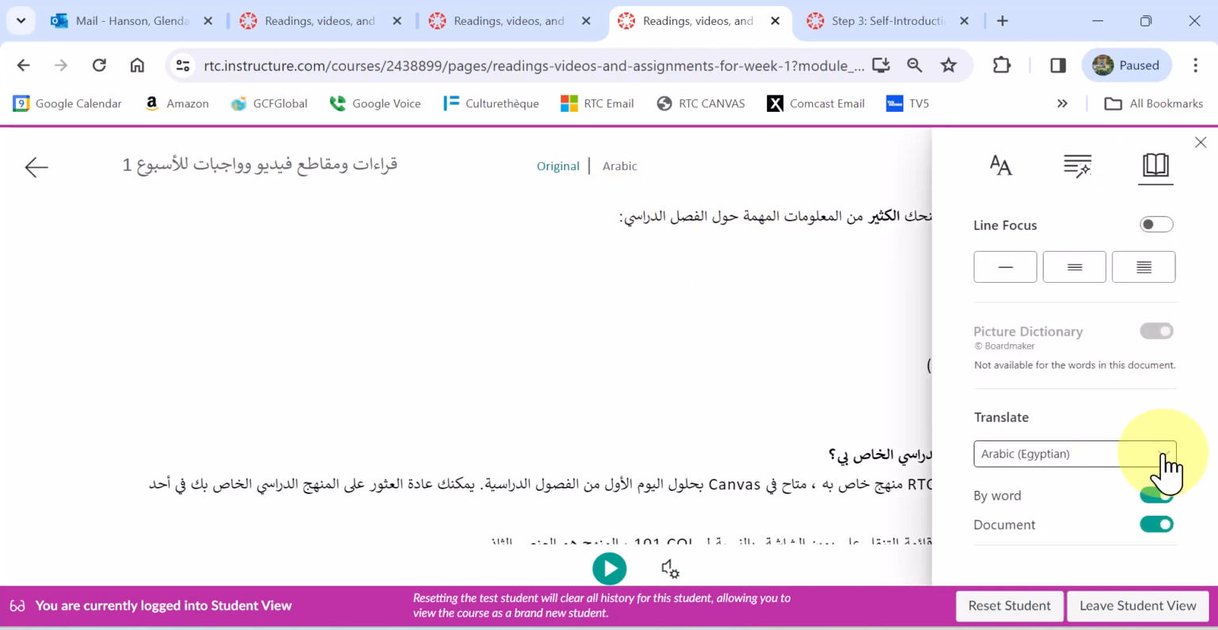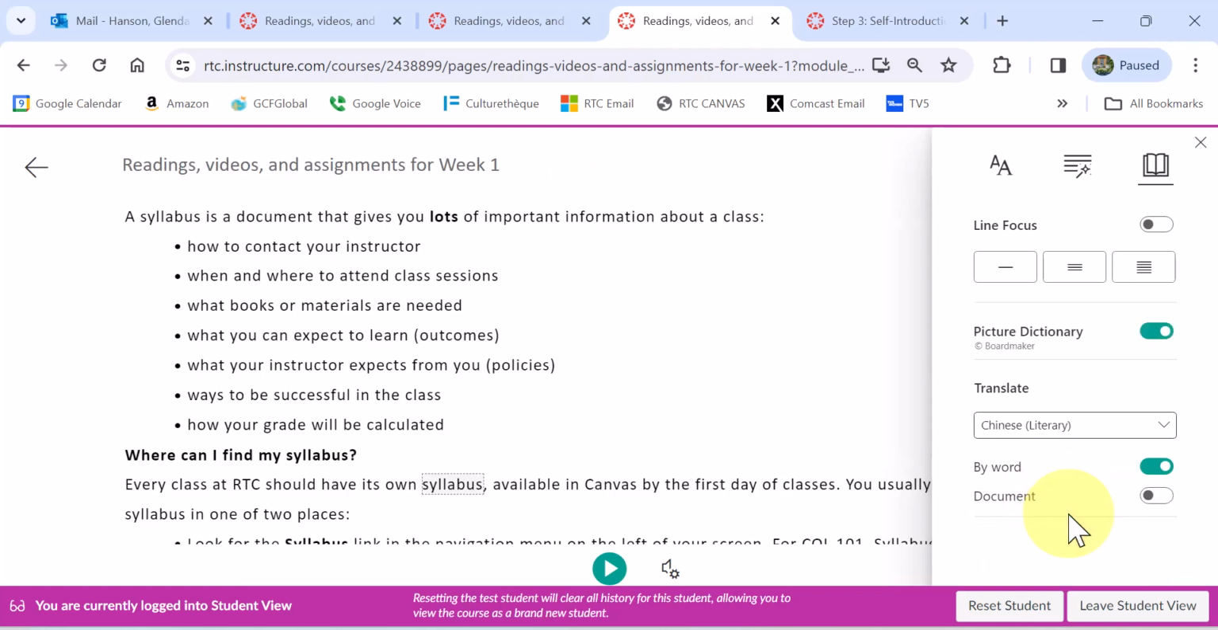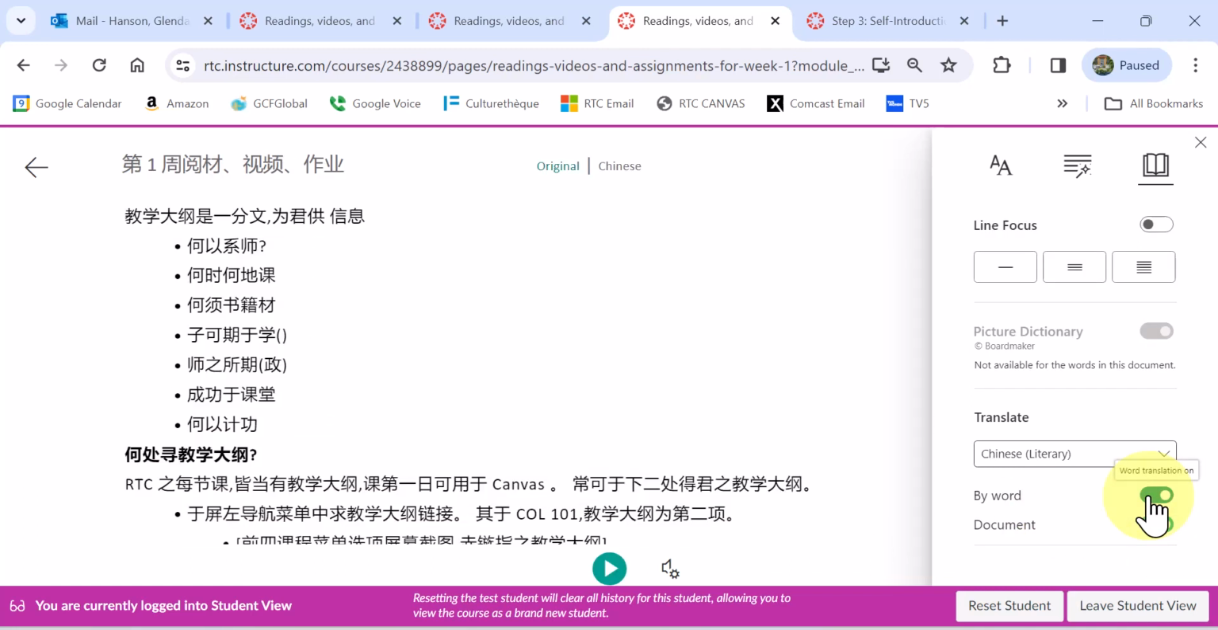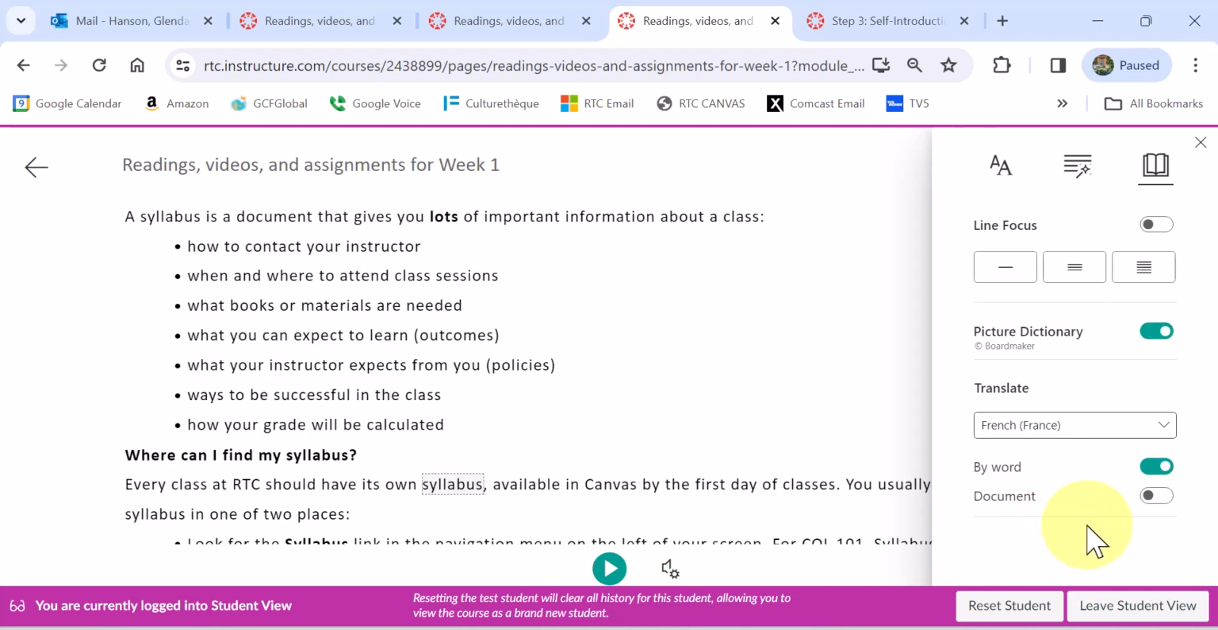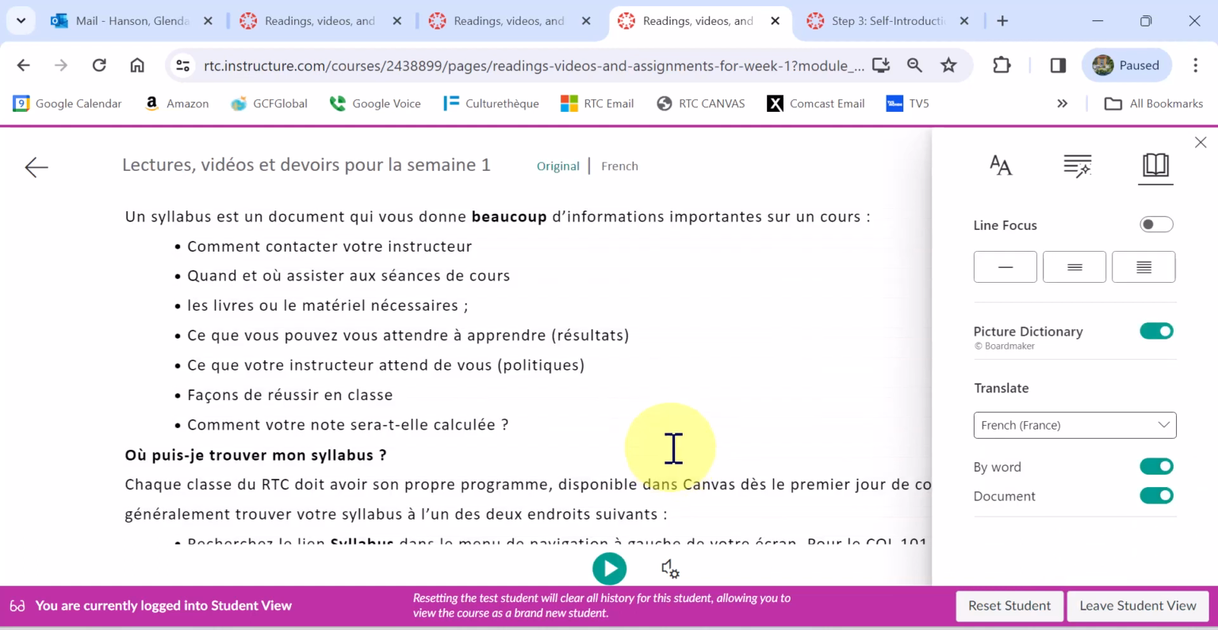And let's try another language so you can get an idea. Let's pick Chinese, translate it, and it's got those characters. And we can go down here, we have English and French. Now I have to translate it. Now it's in French for me.